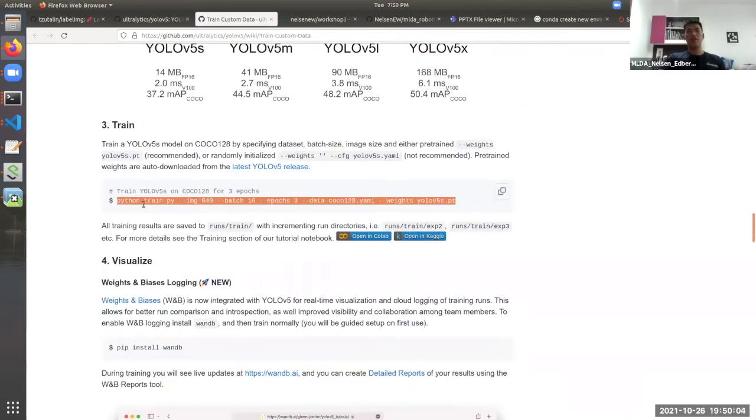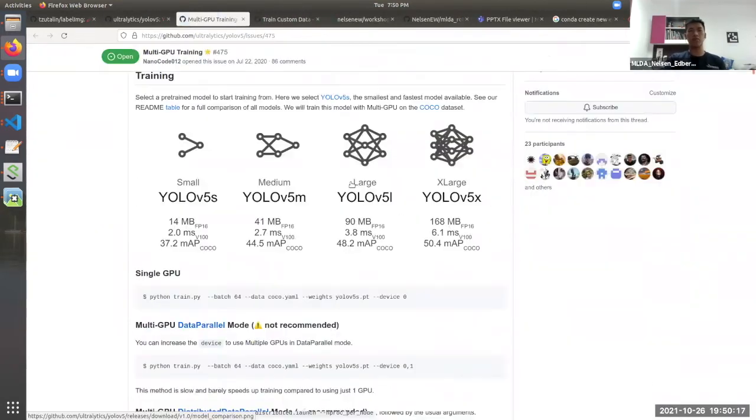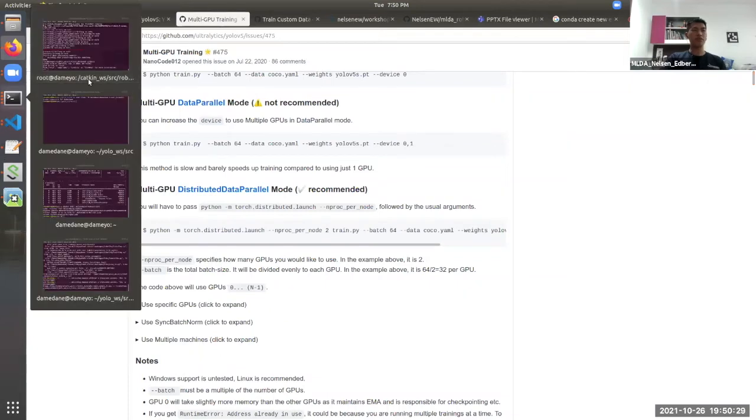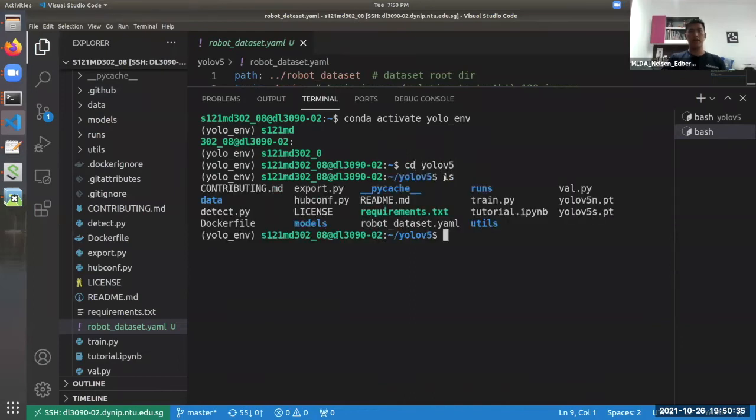If you have only one GPU, then it's better to run this script. Since I have 3 GPUs that can be run, for those who have more than one GPU, you can use this command as well: python -m torch.distributed.launch with the number of processes per node. Just copy the entire thing here. So let me go to the YOLOv5 directory. As you can see, the robot dataset is in the parent directory of YOLOv5, which is in the home directory.